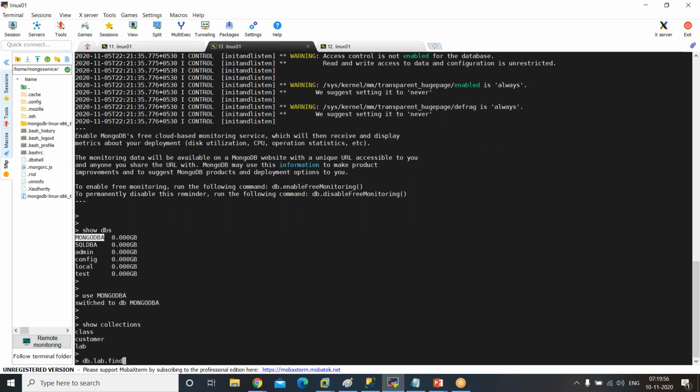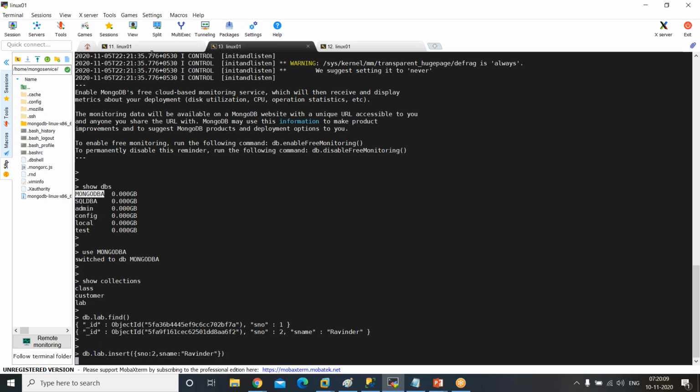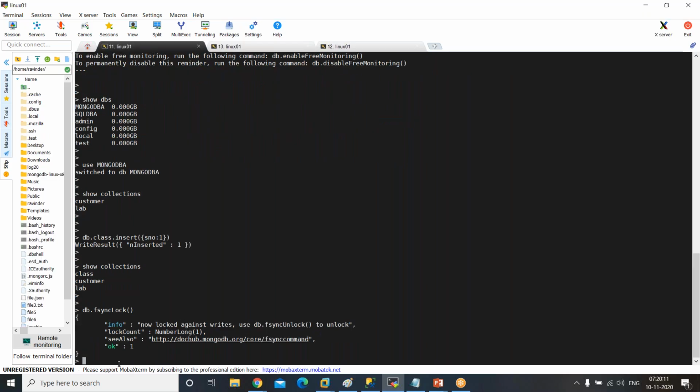db.lab.find. I can read the absolute data. When the fsync lock is imposed, you can read the data, but you cannot insert the data. That is the problem with this. If I'm trying to insert again, it won't insert because it is locked completely. Till the lock is released, you cannot do anything basically.